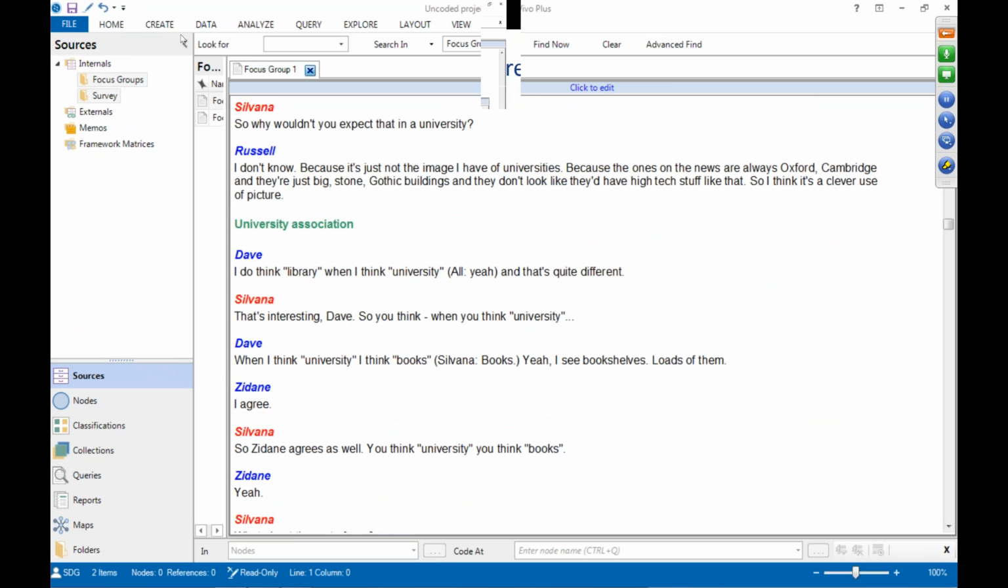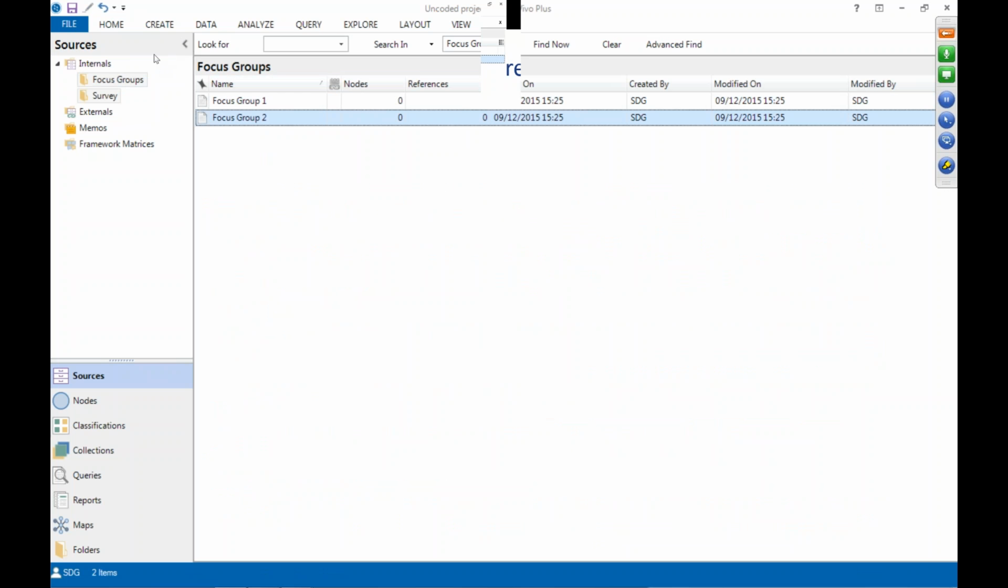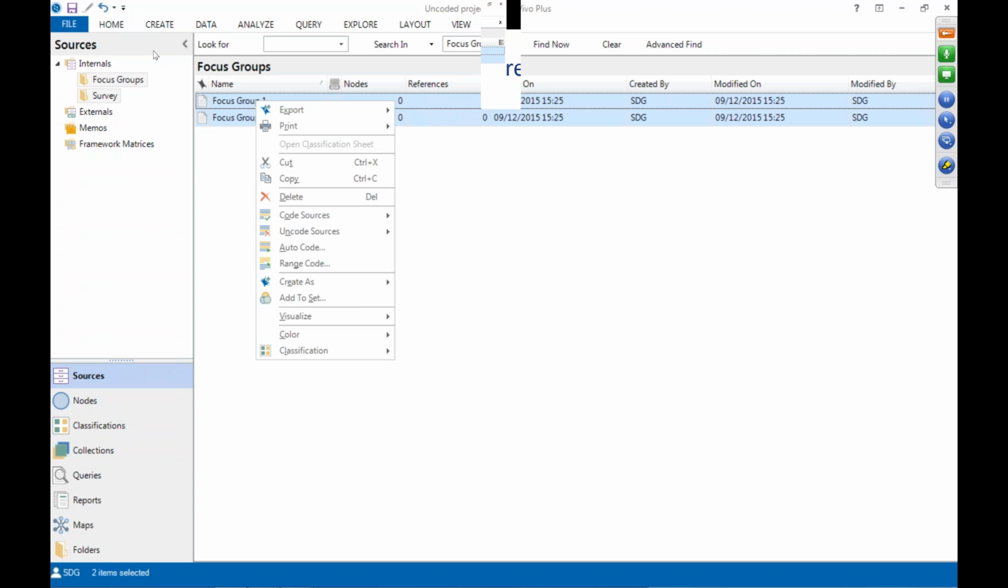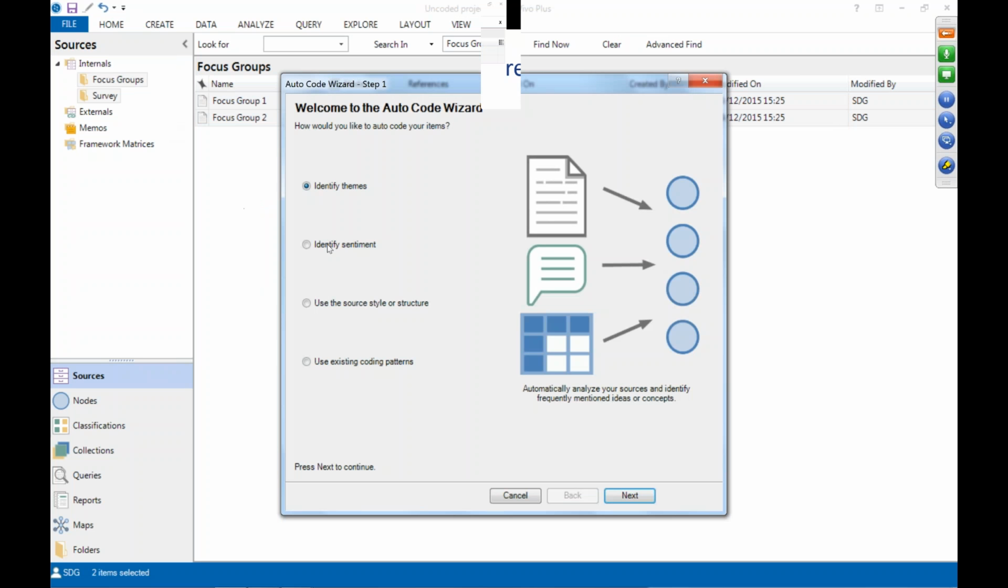And there was a whole range of data I did to investigate that. But these were 2 focus groups that I did after they sort of investigated and explored the websites. So again, I haven't done any coding in this version of it, so if I want to automatically code, I'll select both focus groups. They were asked the same questions, so I will auto-code them and identify themes.